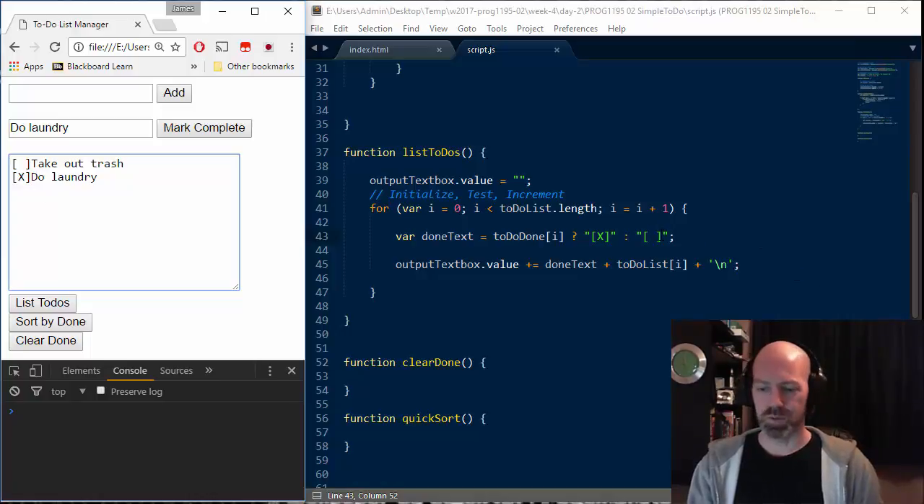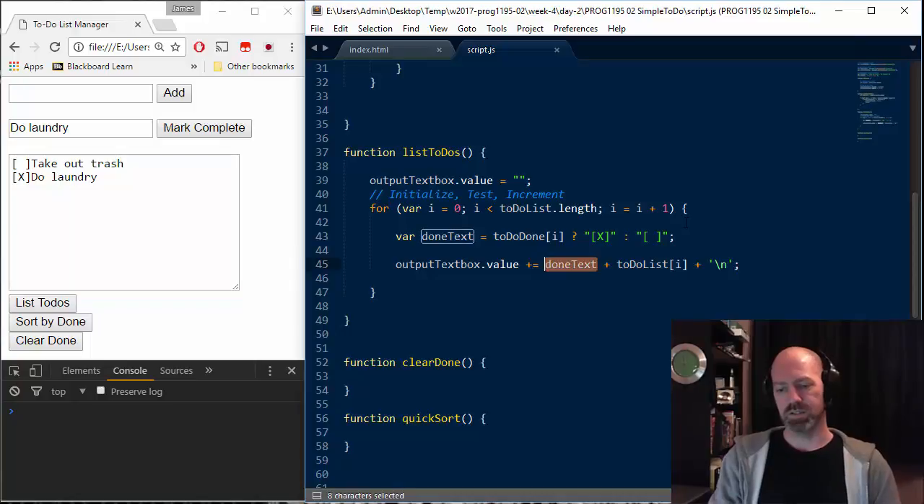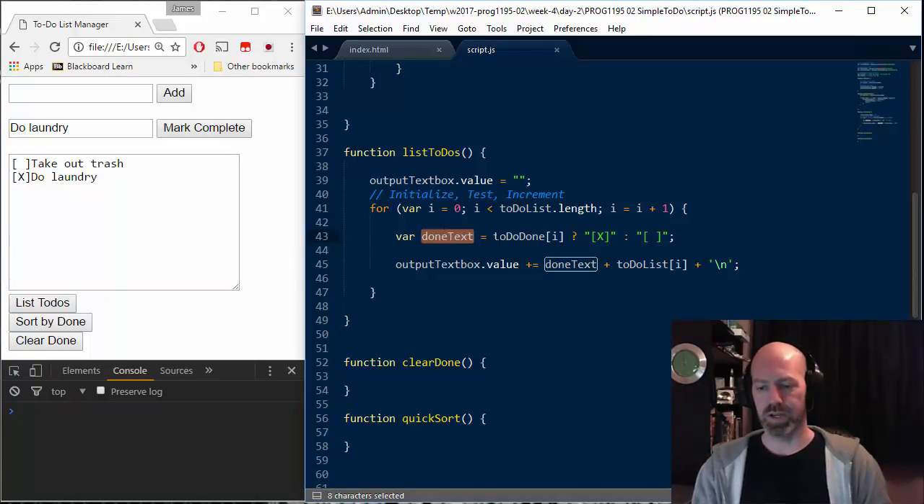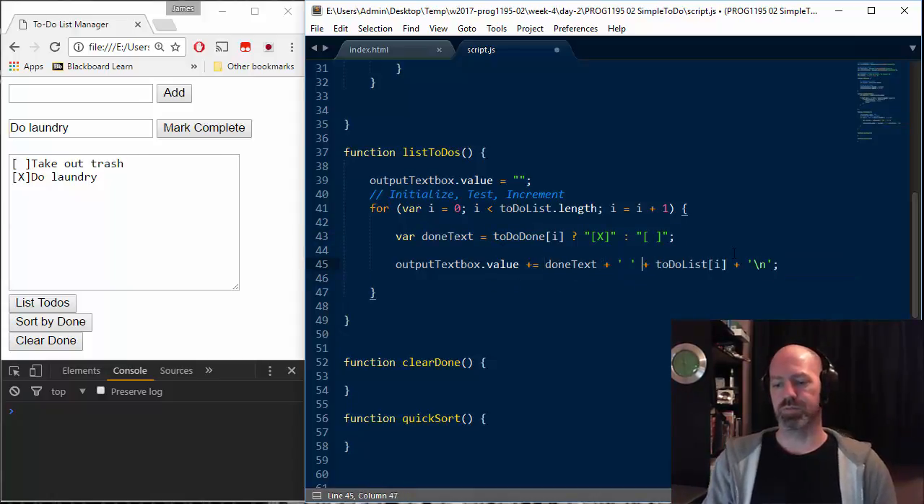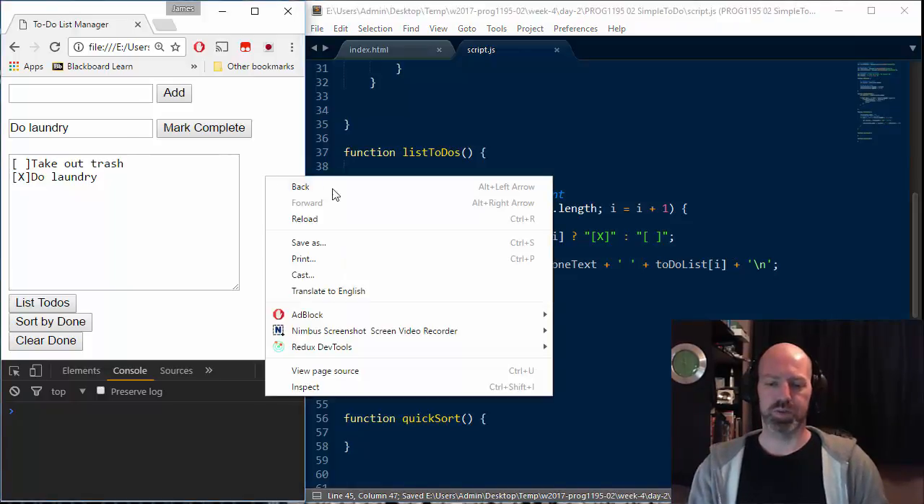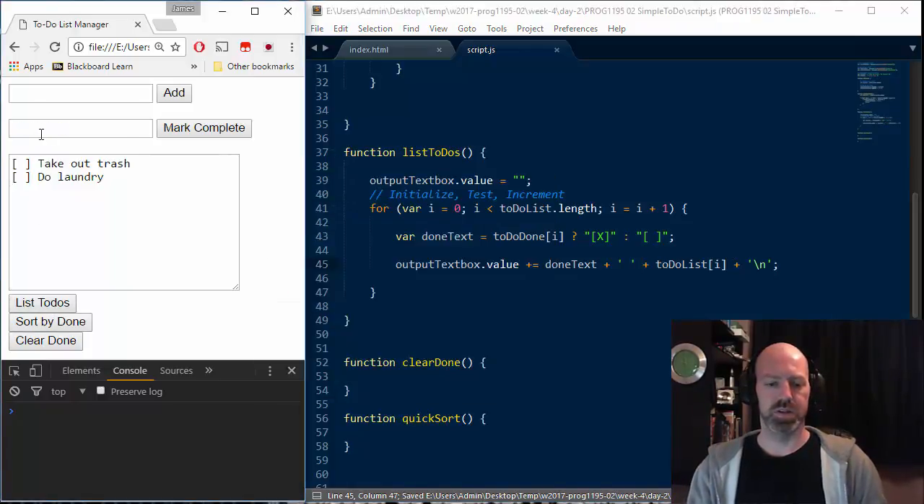So what would I do? There's a couple of ways I could do this. I could go in here and see this is the done text, which I figured out by doing a little bit of mumbo jumbo magic here. I could go here and I can put the space afterwards. Okay, and that will work. That's perfectly fine. All right, so I list those, and you can see now I've got the space there. Gives it a little more visual space, which is good.